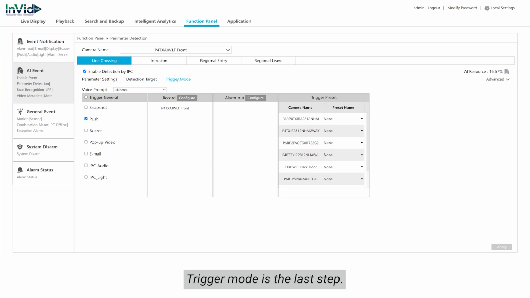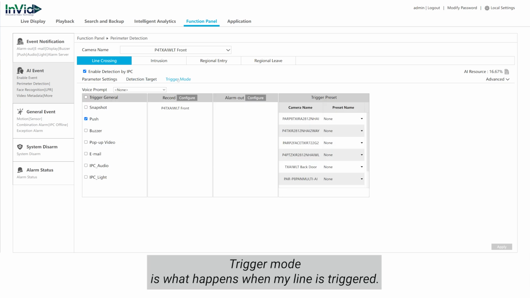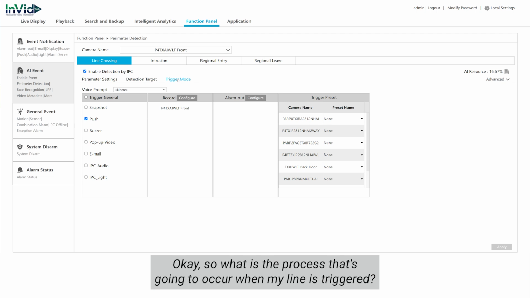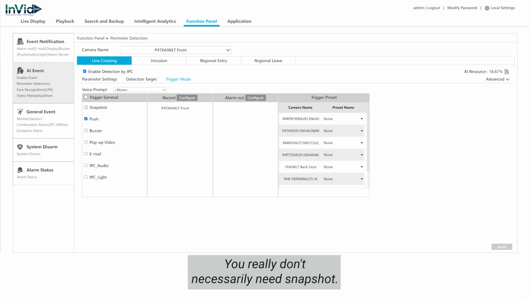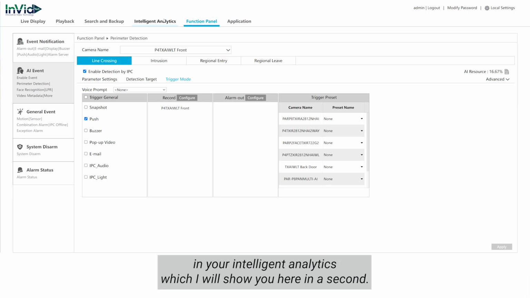Trigger mode is the last step. Trigger mode is what happens when my line is triggered. What is the process that's going to occur when my line is triggered? Snapshot, you really don't necessarily need snapshot. You're getting snapshots in your intelligent analytics, which I'm going to show you here in a second.